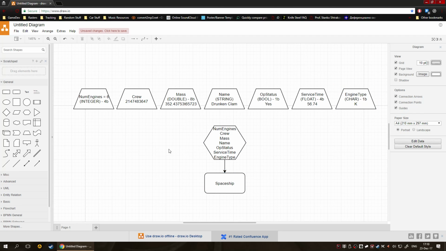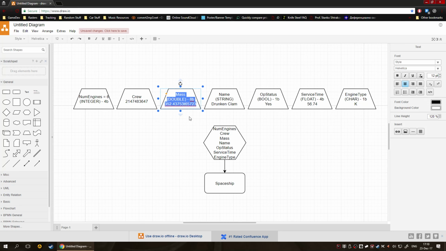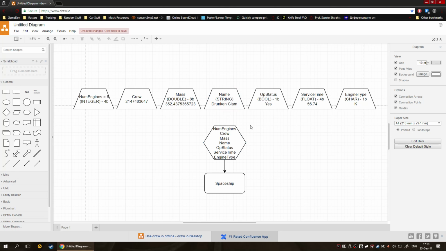What do we have currently? We have 6 engines. We got the maximum possible int in terms of crew. So we maxed out our crew. Although, of course, you could use a short, long, right, whatever. It's pretty heavy. It's 352 point this many tons without the T in the middle. Its name is the Drunken Clam. It's currently operational. It's been in service for 56.74 years, and it's got a K-type engine.